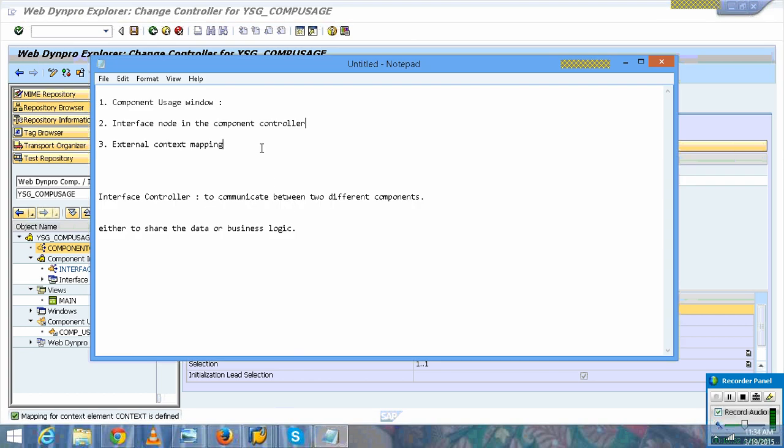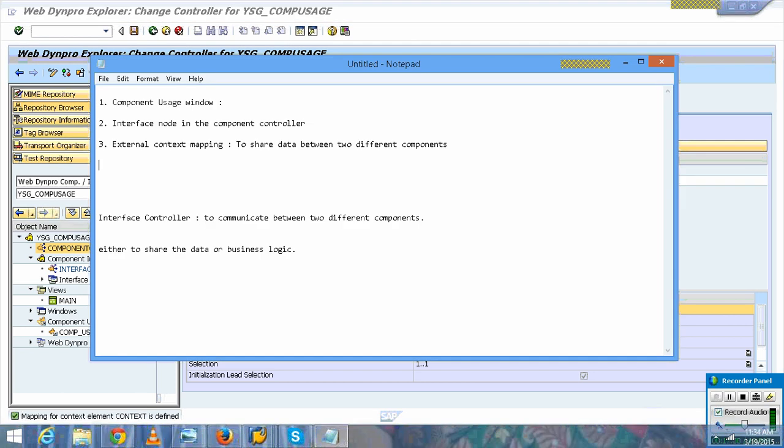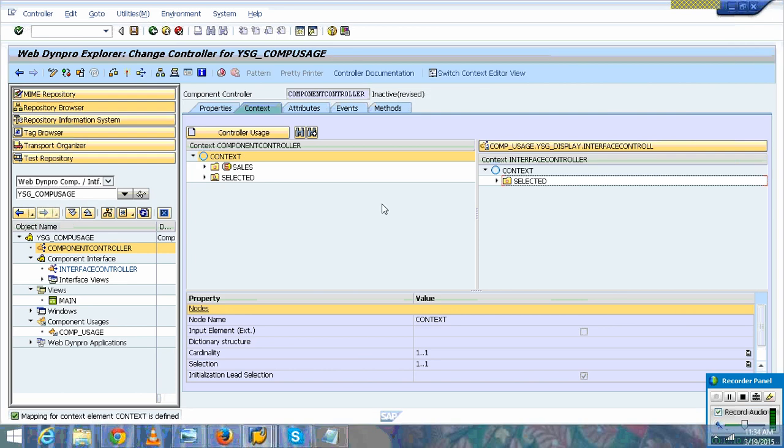The other point is external context mapping. To share data between two different components, we define external context mapping. External context mapping is also called cross-component context mapping.